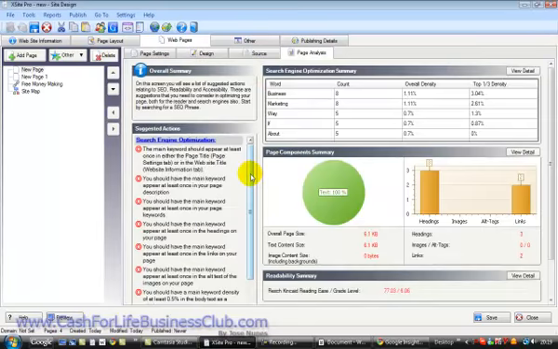So let's see the page analysis now and see what we got. You can see now that's what we're looking for. Okay, this is what we're looking for. Okay, so this is where we're really gonna waste our time.